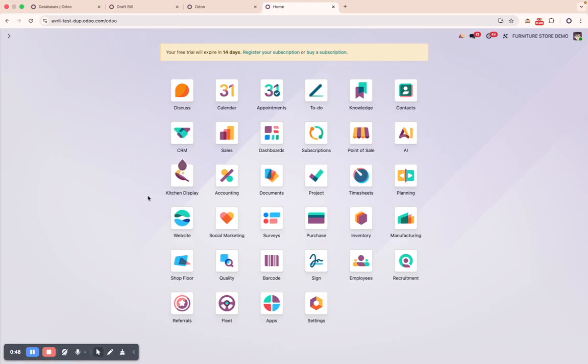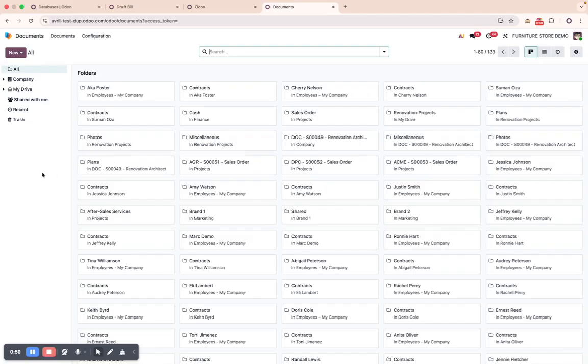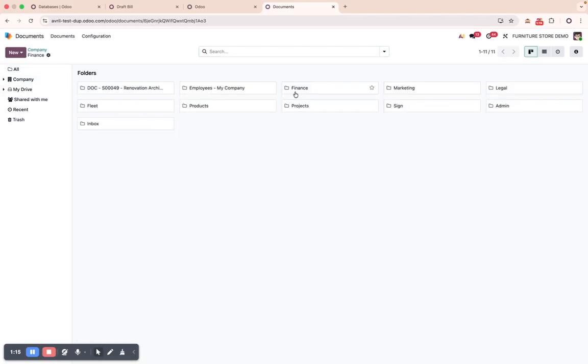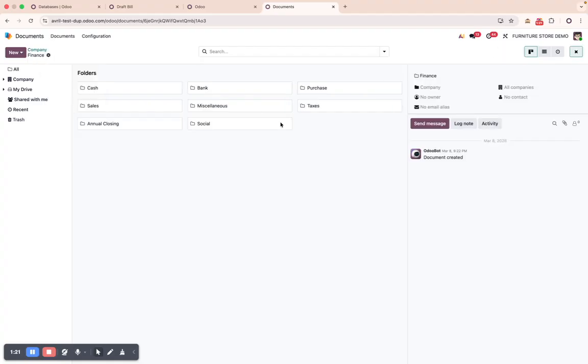So when I go into the document application, I'll obviously have different workspaces: a workspace for all my company, my drive, shared with other people, recent, and the trash. And also other different folders. What is interesting to know is that if I click into my company, I can also click into the finance workspace, and there, for example, we can easily create an alias email.